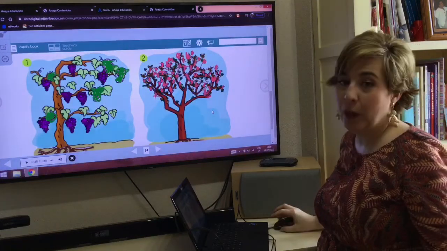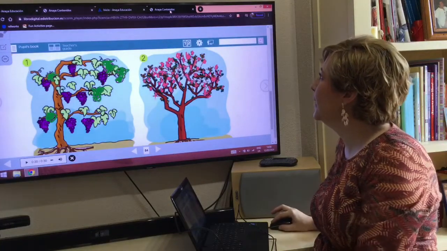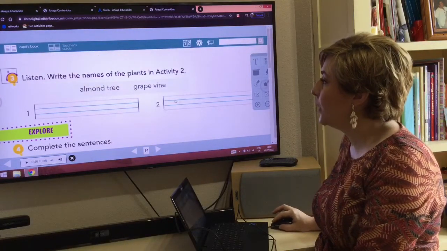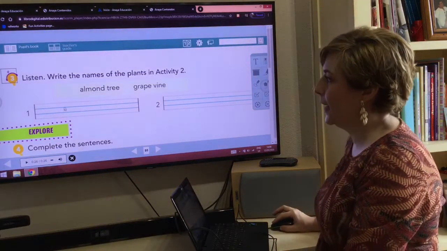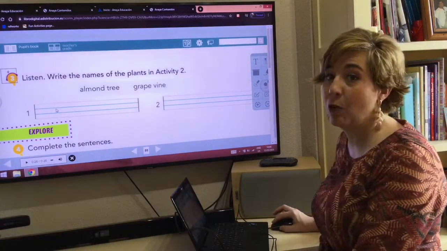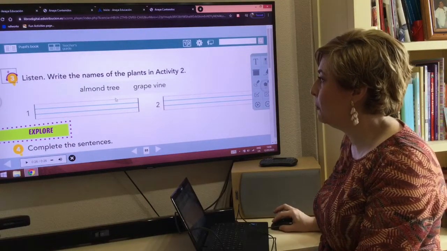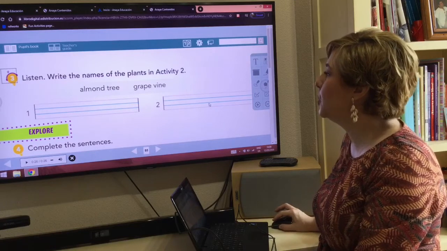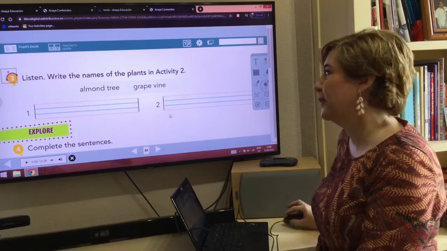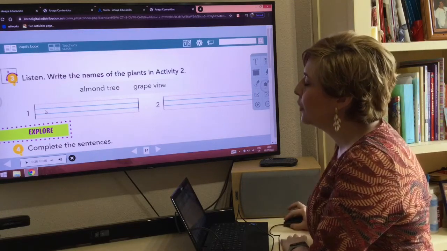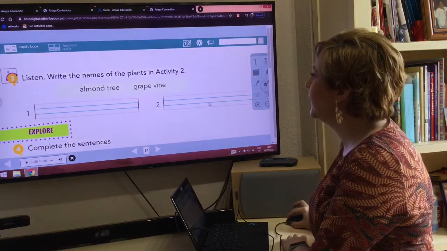Okay, so now we know which one is the almond tree and which one is the grapevine. Number 1 is the grapevine, and number 2 is the almond tree. Come on, we write here grapevine and here almond tree.